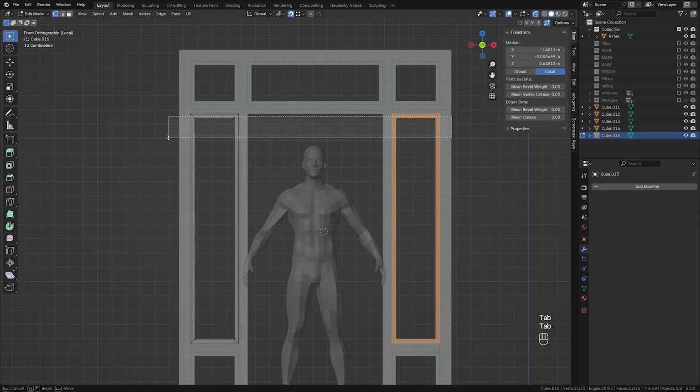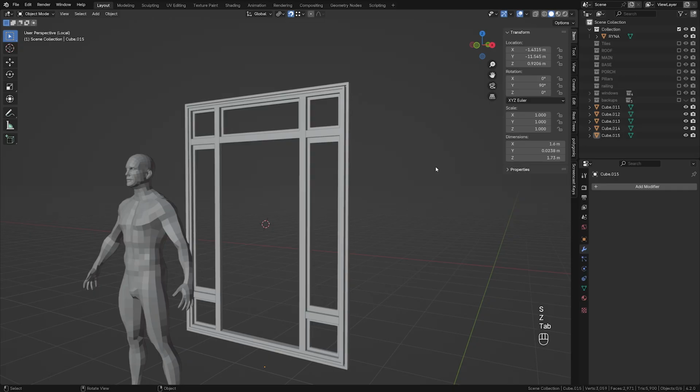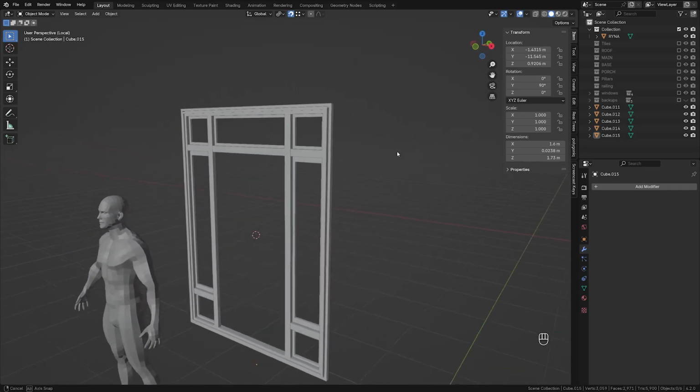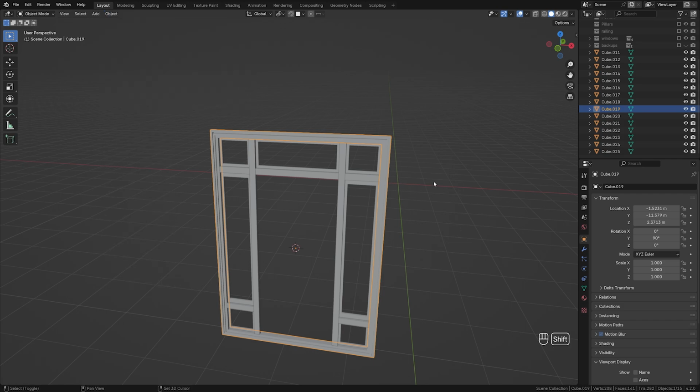I'm just going to select them, tab into edit mode, select these vertices, press S and Z and scale them down and make them a bit bigger. Now I think the base of the frame is done, so we can start working on the door itself. I'm going to open the object menu, snap cursor to selected to get our 3D cursor to the origin point of our outer frame.